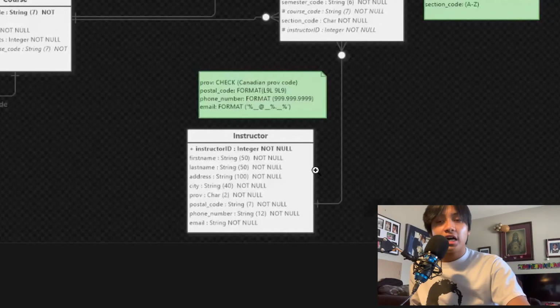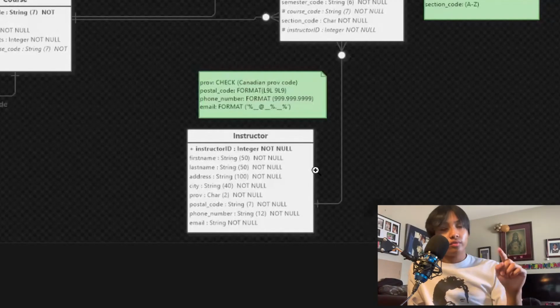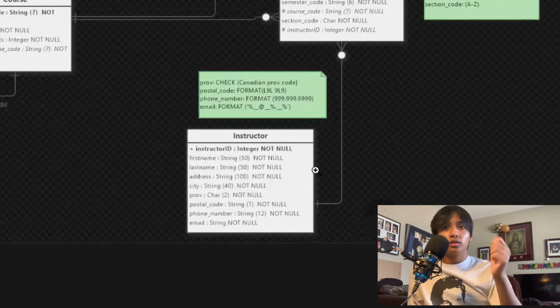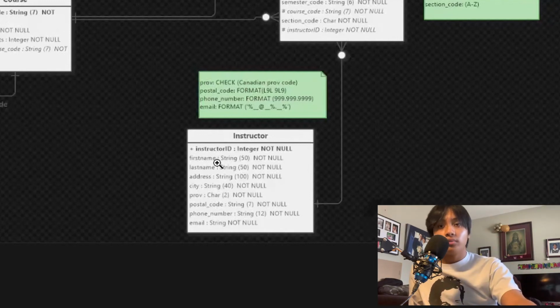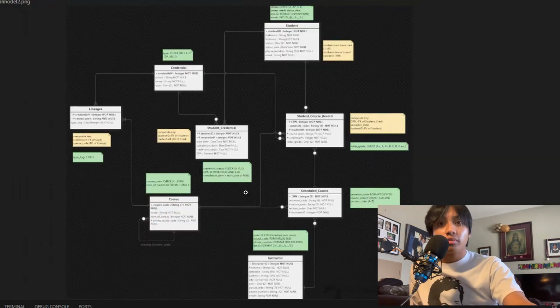Then lastly, you have a provincial code, so it must be a provincial code. So Alberta, it would be AB. Postal code, you would have the similar letter, number format. Phone number and email, as per usual. That's the physical model.